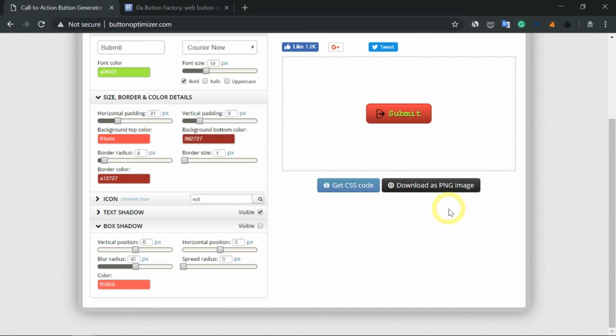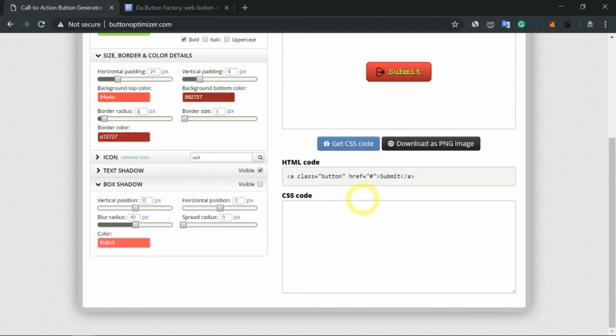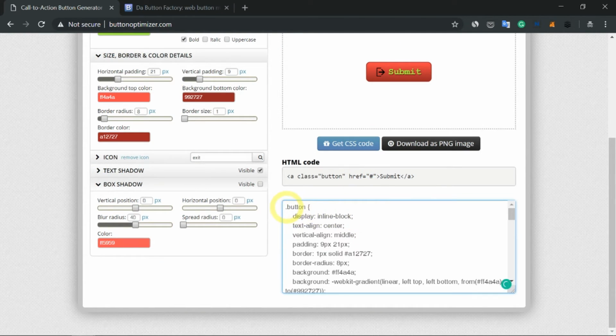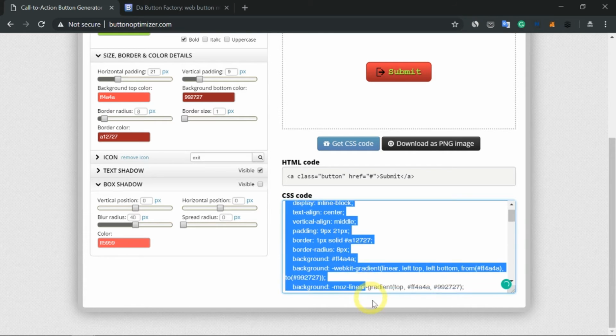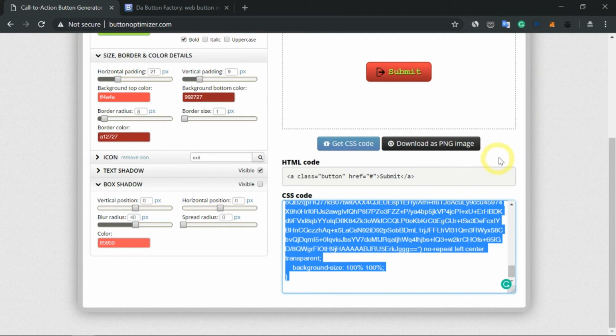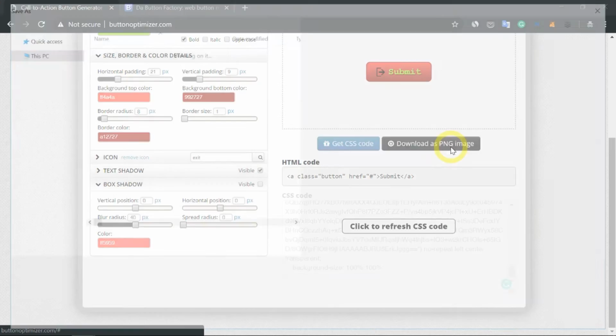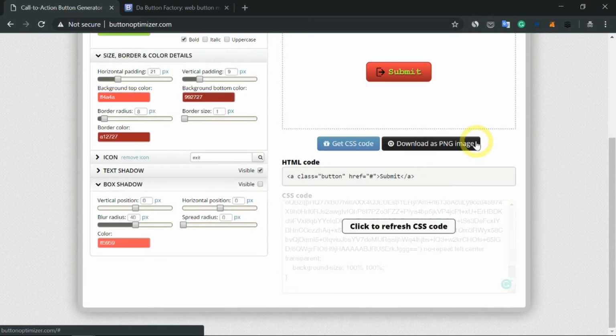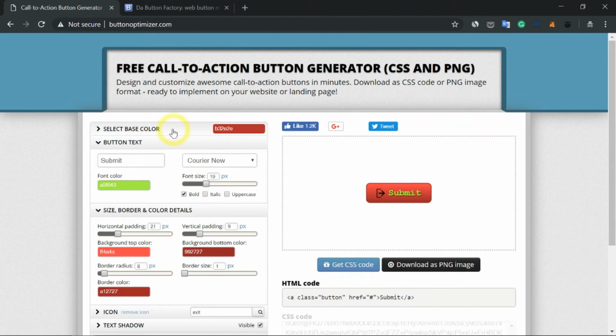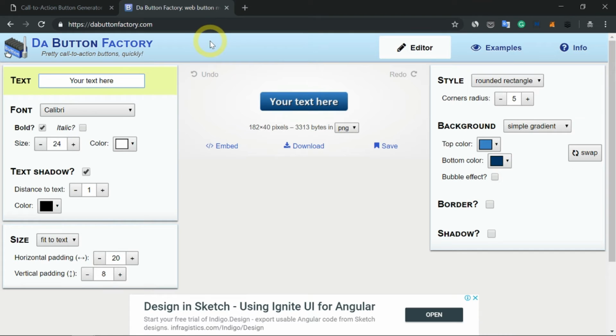Now once you're done, you can always download this button as a PNG image, or you can get the CSS code, which is a code like this, which you can add to your website, or a PNG file.